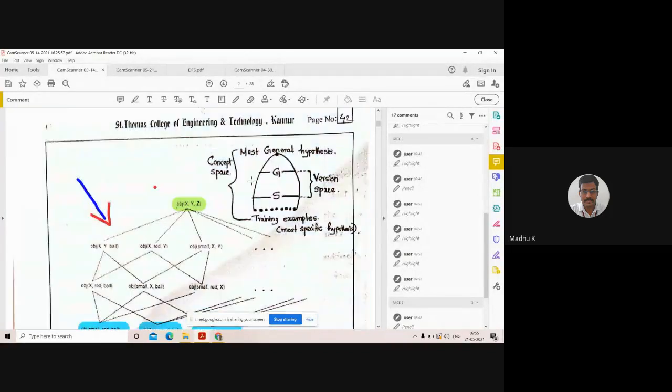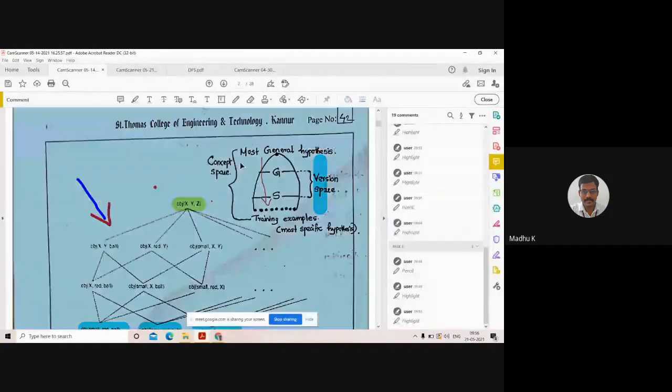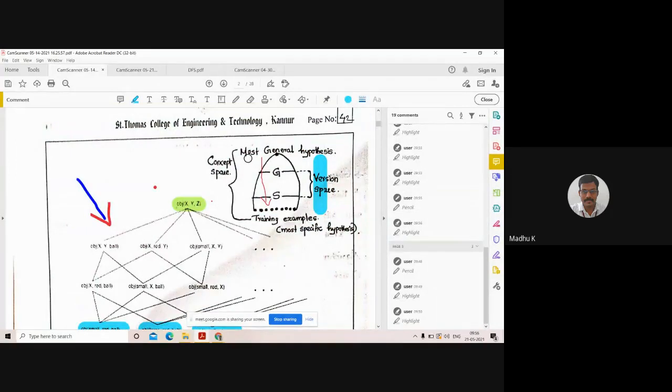So basically, in order to find a solution, version space search searches this space. In the version space search approach, there are two approaches. One approach is to search from the most general hypothesis to the most specific, that is top to bottom, and another approach is to search from the most specific hypothesis to the most general, bottom to top.